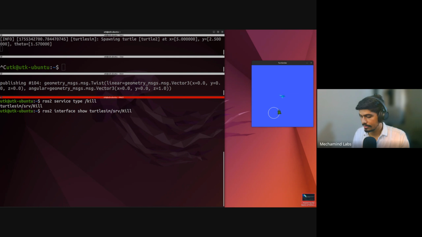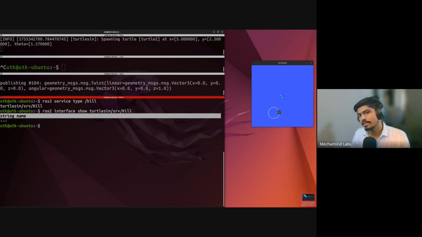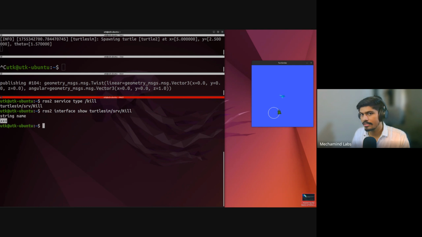srv kill. If I press enter, now here you can see that you only send a request, then there is no response. This is the separator. Below this you would get a response, but here you don't have any response. So we will only send the request. So let's send the request.